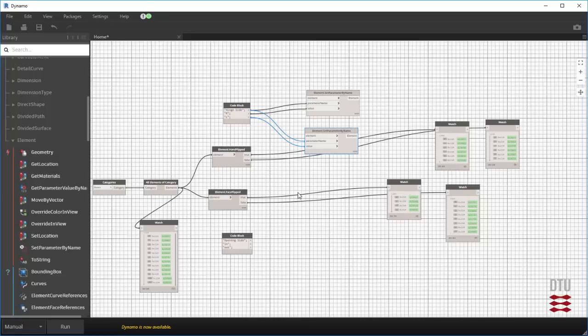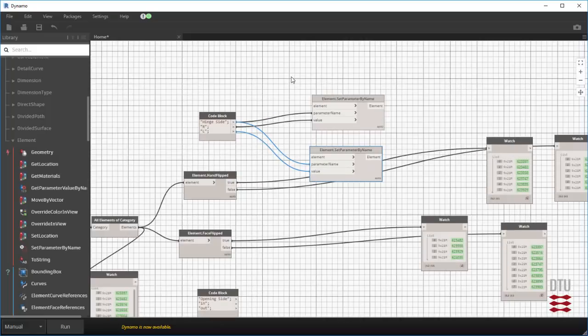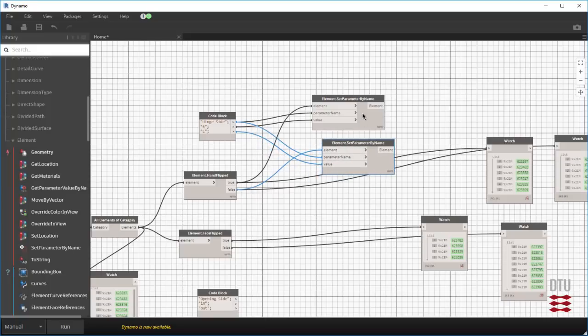So in this case, I can take the true values to be if somebody has pressed the flipped, meaning true, then it would be the right one in this case, because the false, meaning it was not pressed, would then be the left value here.